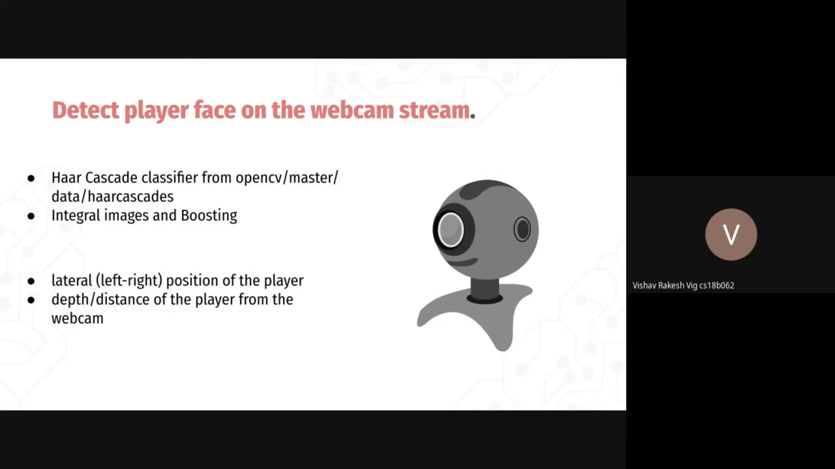For that, as we discussed, we had two coordinates, lateral and depth. For the lateral coordinate, we use the webcam's width itself as the limits, and the face's center relative to those limits is used as the lateral coordinate, in the sense of whether it's towards the left or towards the right. If it's towards the left, it's with a minus integral, and if it's positive, it's towards the right.